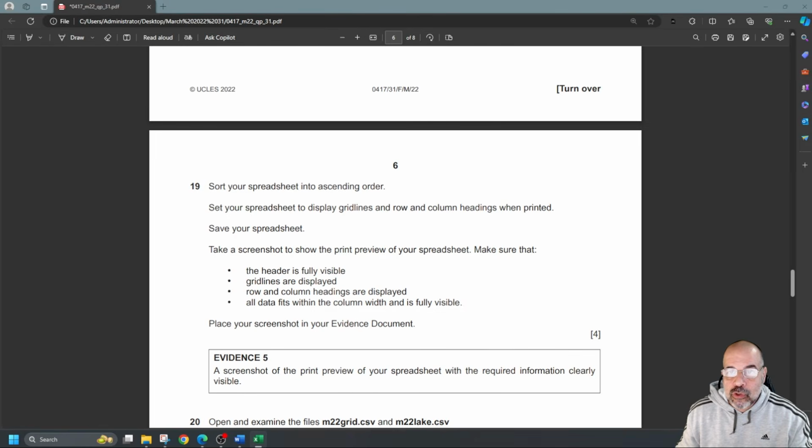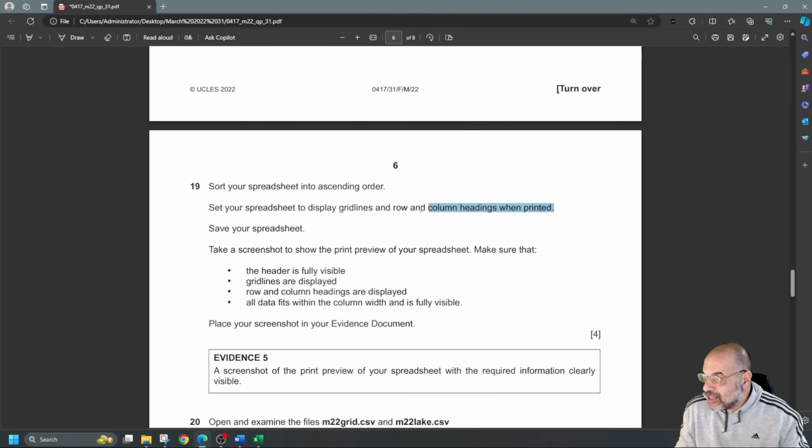So it actually wants you to do this. Set your spreadsheet to display grid lines, row, column headings when printed. Okay. So we need to go to the print, save your spreadsheet, and then take a screenshot to show the print preview. All right. And it should show the header is fully visible. The grid lines are displayed. Row and column headings are displayed. All data fits within the columns width and is fully visible.